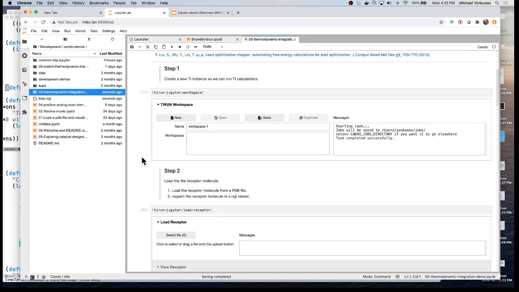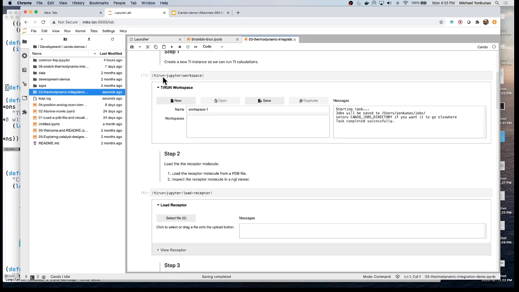So in step one, what we basically need to do is create a thermodynamic integration instance for us to set up our calculations. Now we have a workspace widget here where you can set up a calculation and then save that calculation and come back to it, rerun it, change it, rerun it again. Or you can create a new calculation. That's what we'll do, and we'll call it workspace 1.